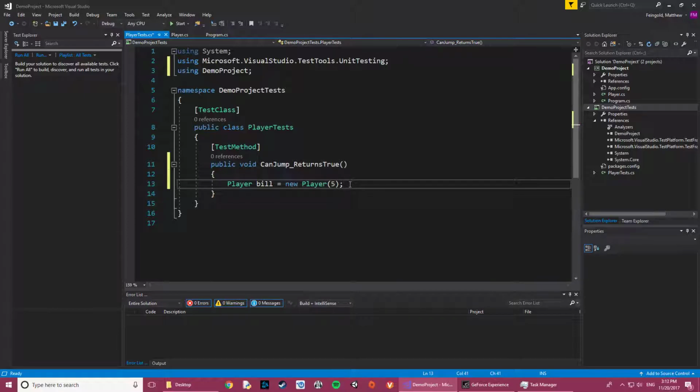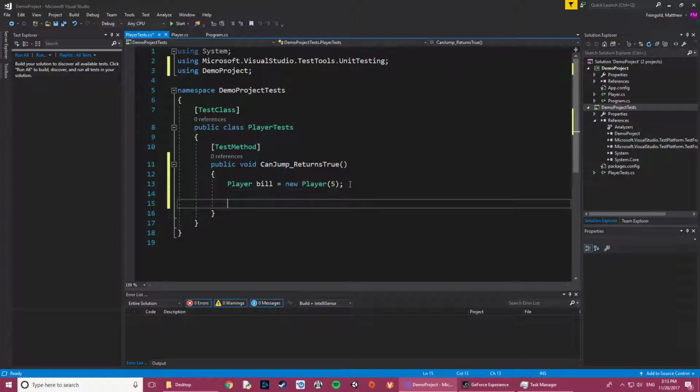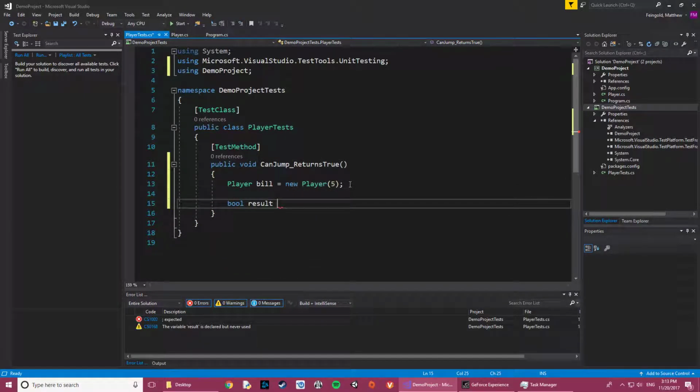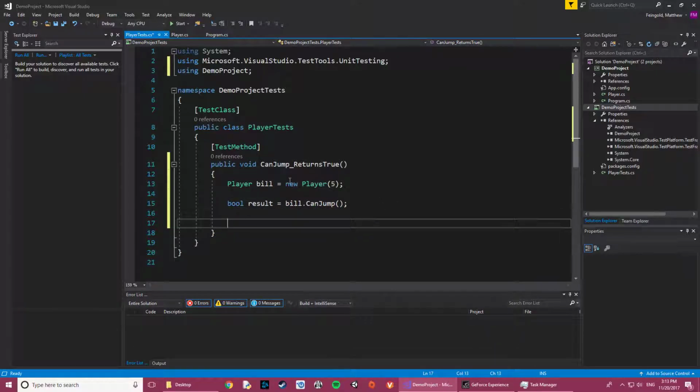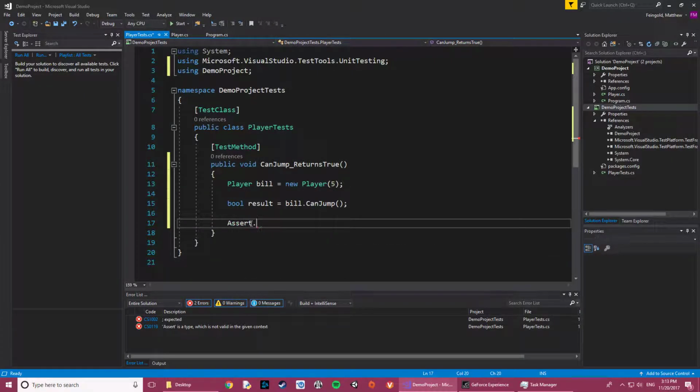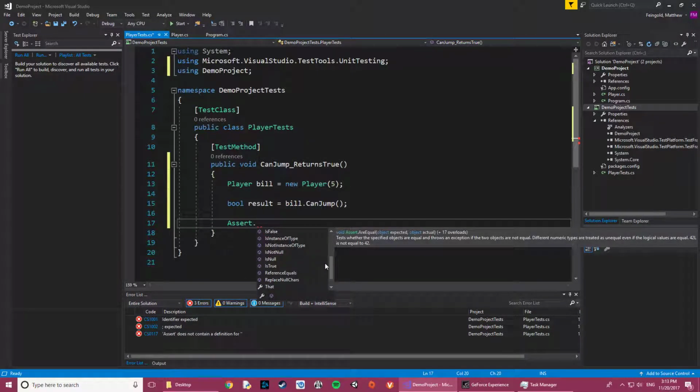So now I will save the result of our function in this result variable, and I'm going to see if Bill can jump. This should return true. Basically what we want to do here is use the Assert class to do our checks to see if our test passed.